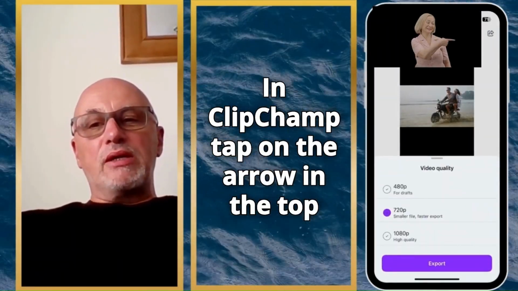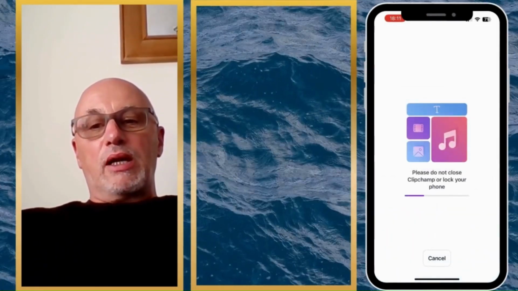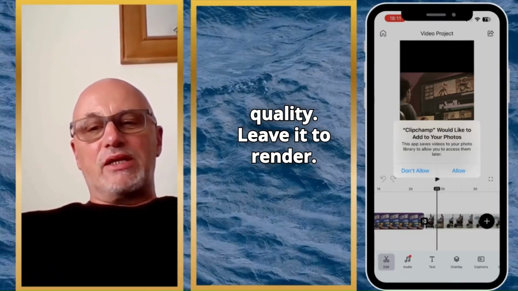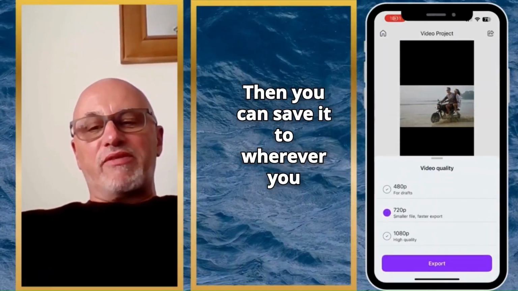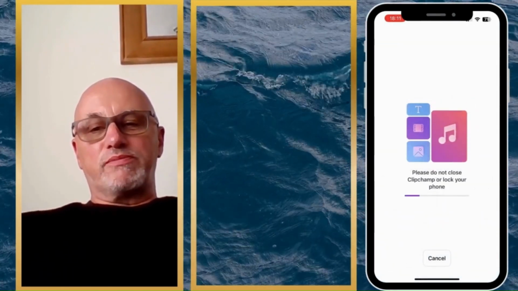So you tap on the arrow in the top right hand corner. And then you export with the highest quality. Leave it to render. Then you can save it to wherever you want. You can save it to your photos, wherever you want.